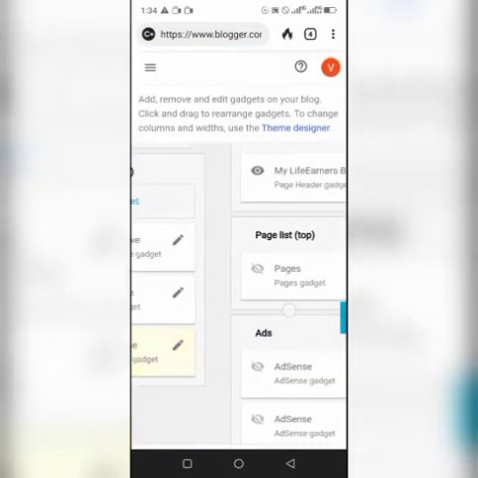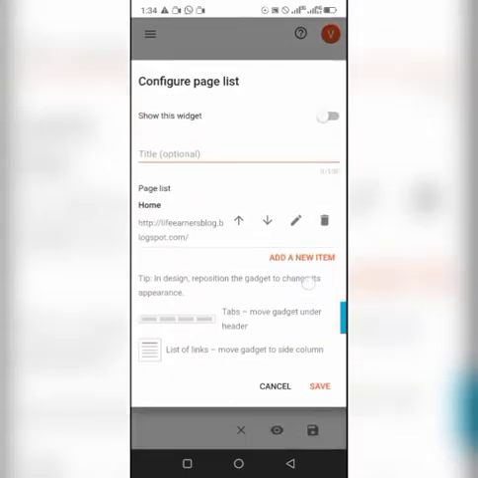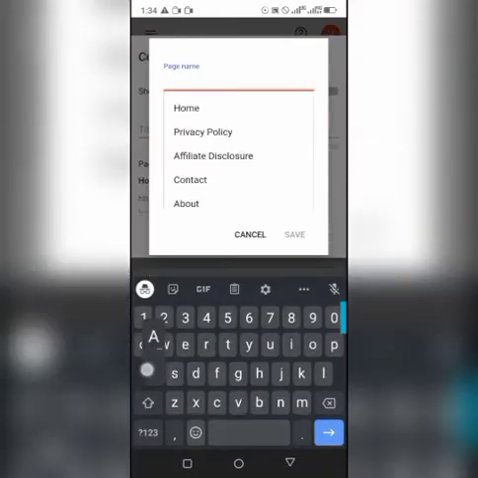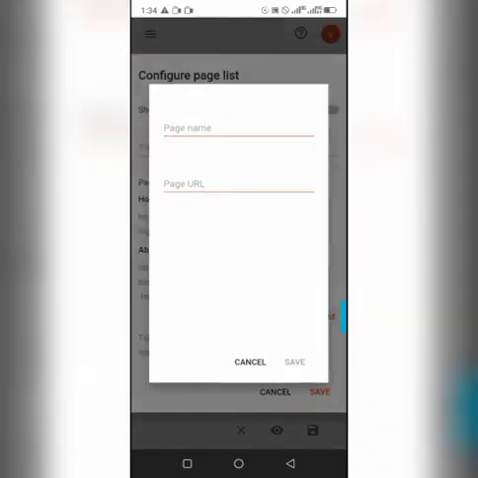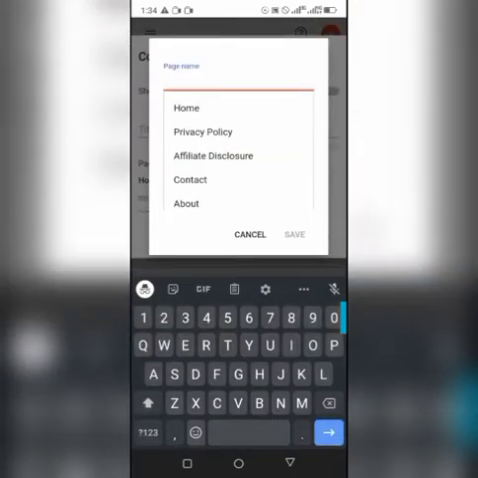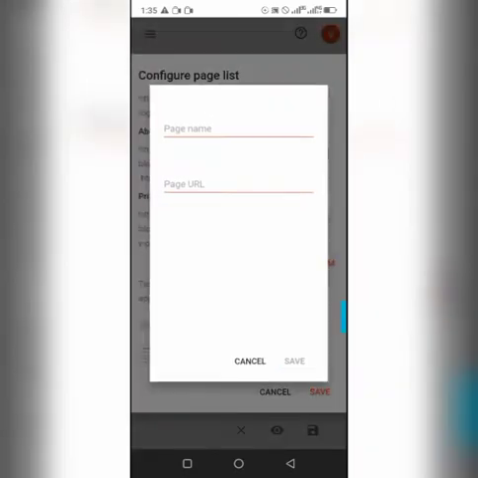Alright, this is the sidebar. This is where your pages will be shown. You can add your pages here. You can add a new item and add the page name. If it's About, you can see it pops up the page you want. Click on save. You can add another page. You select the name, privacy policy, save. You add another page again, another new item.